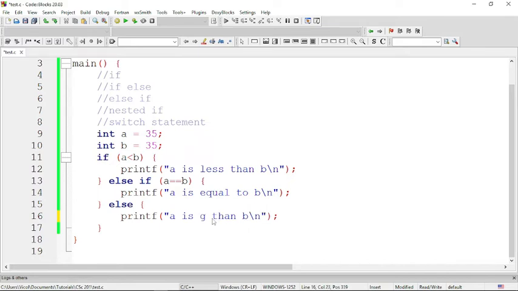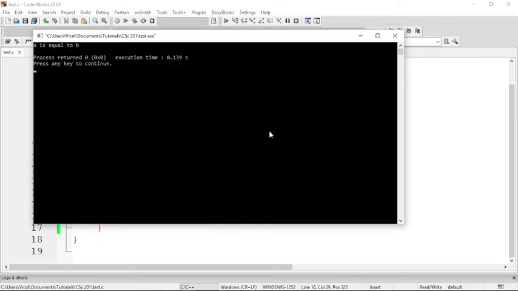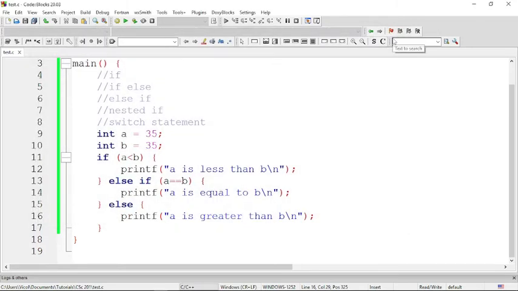We're going to be printing A is greater than B. So running this code now, you're going to generate the equal to. As you can see, A is equal to B, because we specified that particular condition that if both values are equal, then you should run what is inside this else if statement. So that is for the if else and else if statements.